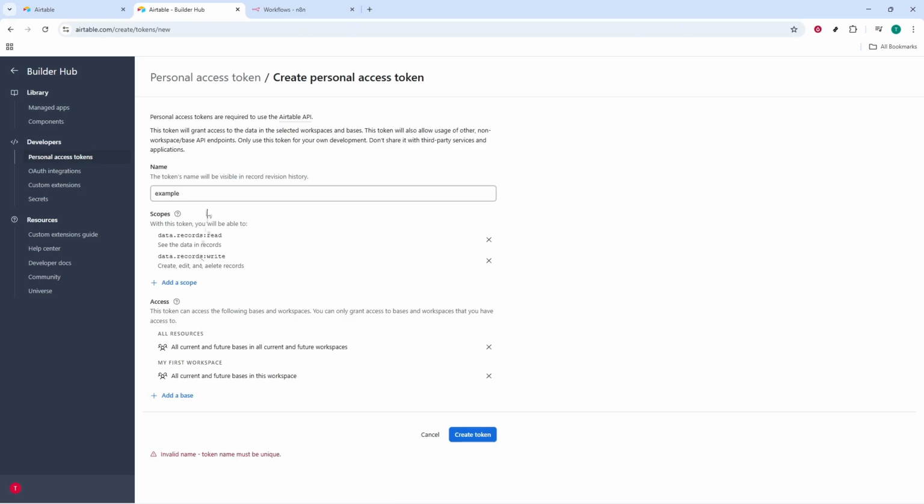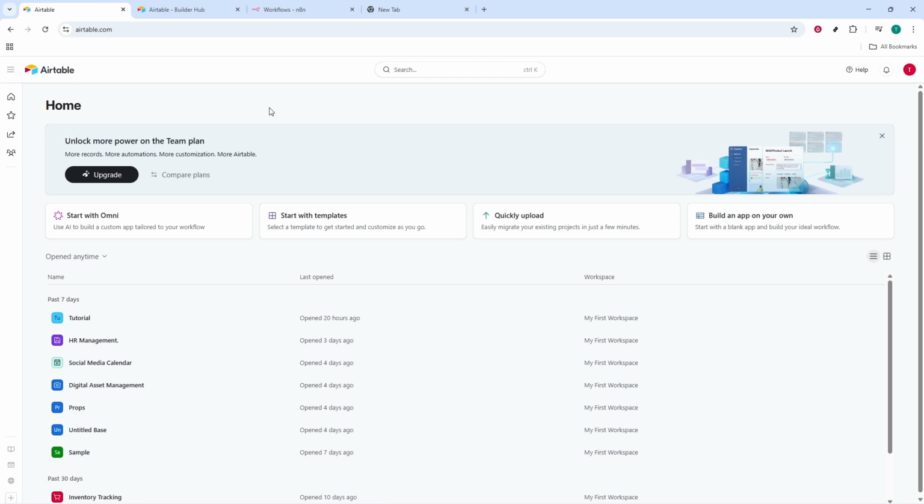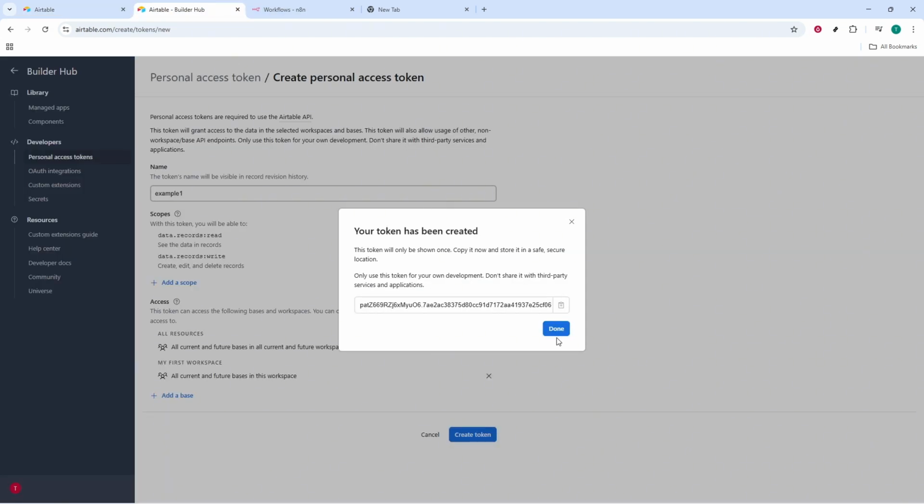Airtable will display the token once. Copy it immediately and store it somewhere secure, such as a password manager. Don't share it publicly or paste it into documents or screenshots. If it's ever exposed, revoke it in the Developer Hub and create a new one.